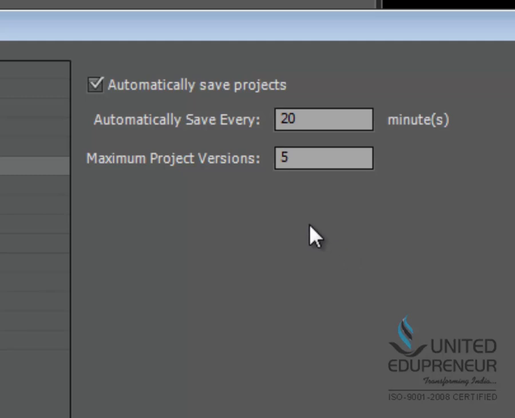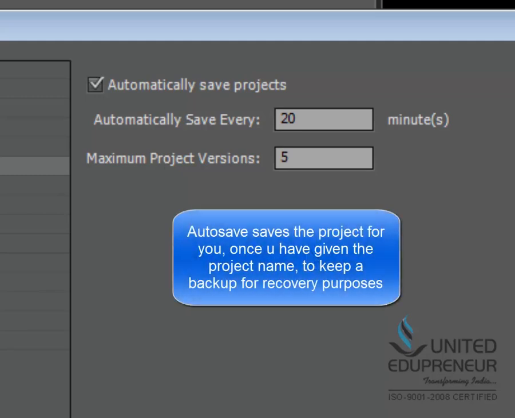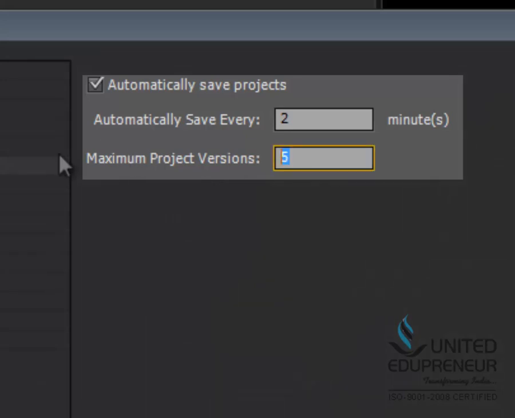So to prevent that, what I recommend is that you automatically save every 2 minutes, or you can set it from 1 minute to 5 minutes, but above 5 minutes is not recommended. Maximum project versions varying from 2 to 5 as per you see fit.